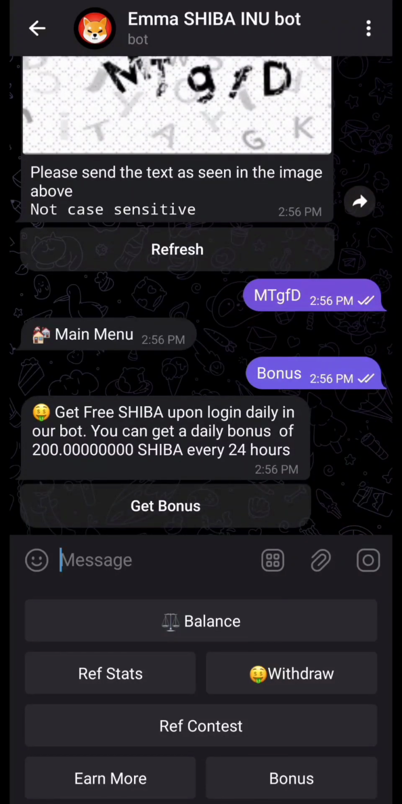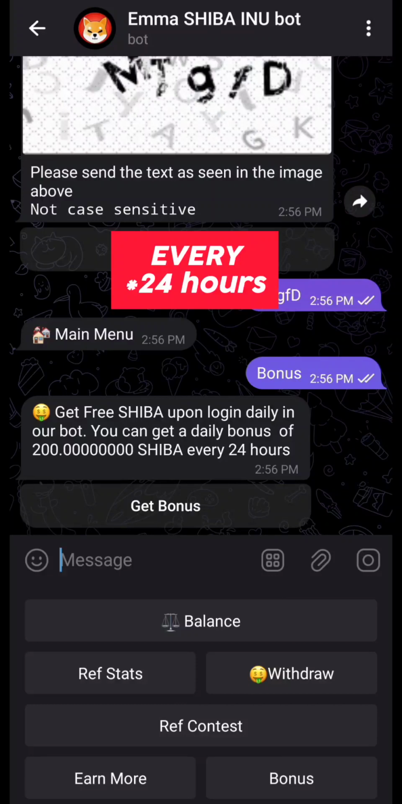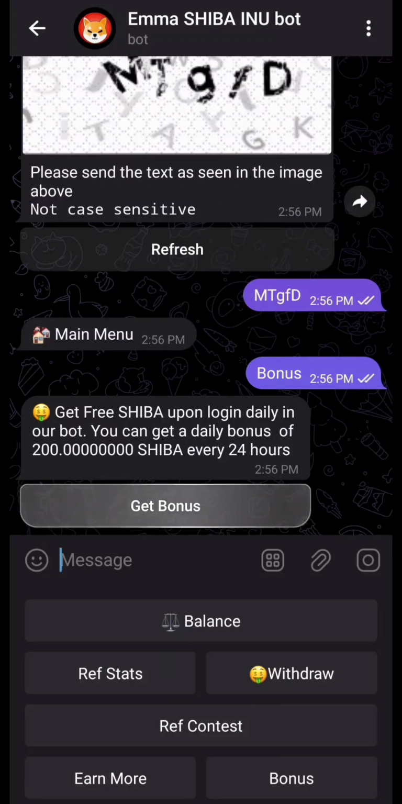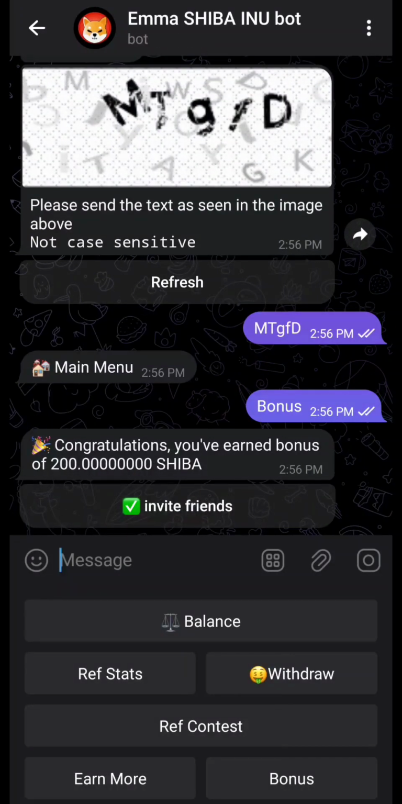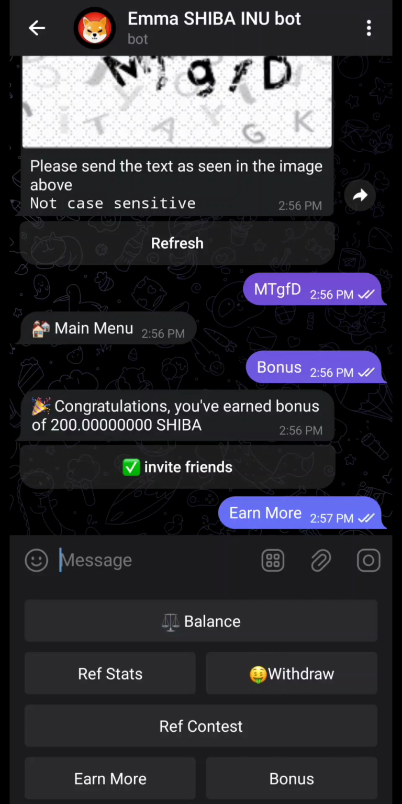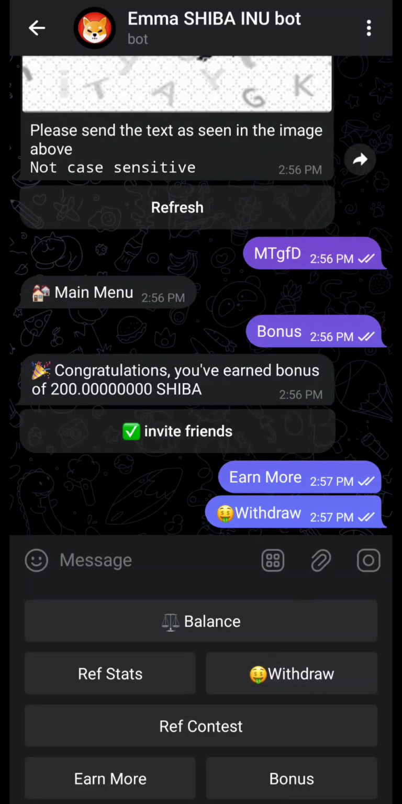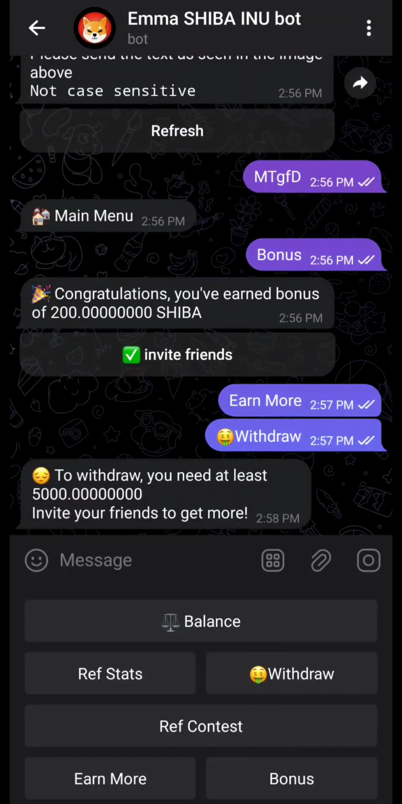Yeah, I got 200 SHIB coins, available every 25 minutes. Now click on get bonus. Yeah, I already earned 200 SHIB coins within a minute. Now you can click on this. The bot is lagging due to heavy traffic. Then we click on the withdraw button. As this option is working, yeah. Minimum withdrawal is 5000 SHIB coins. You can earn that easily within a day, I guess.